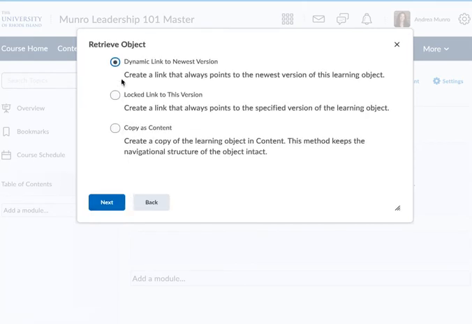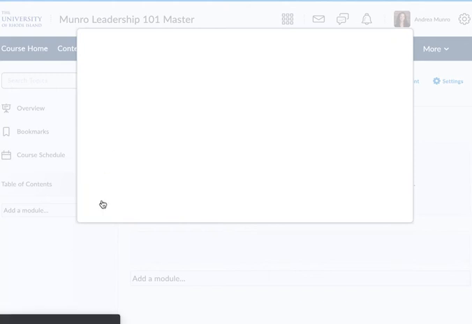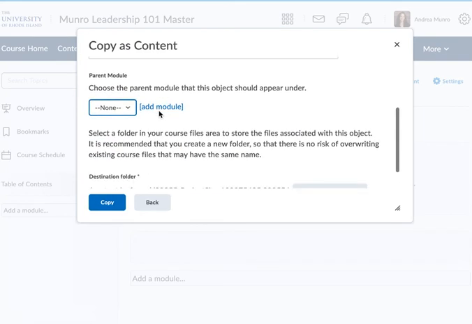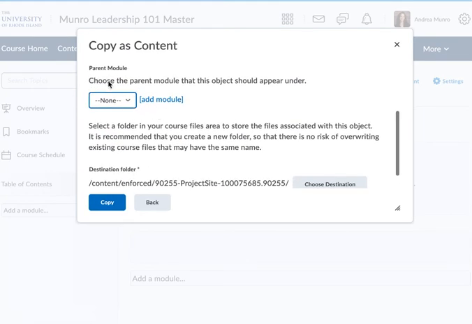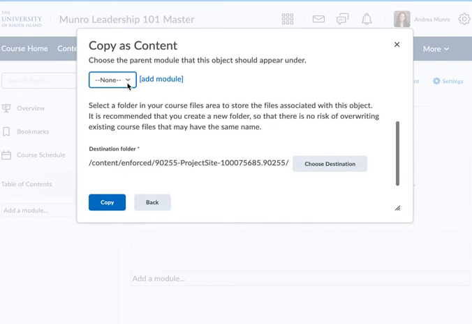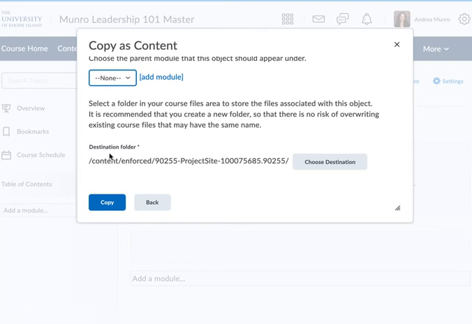So this is very important. I do not want to copy the dynamic link. What I want to do is I just want to copy the components in as content. So I don't want them to be linked to any other content anywhere else in Brightspace. So I'm picking the last one and I'm going to click next. So from here, I have some options. I'm not going to select anything in these options. I don't want a parent module. I just want these to populate into my table of contents, and I don't want them to go anywhere else. So I'm just going to click copy.